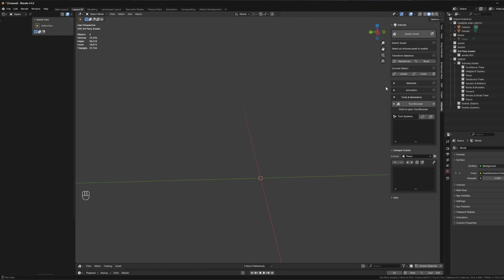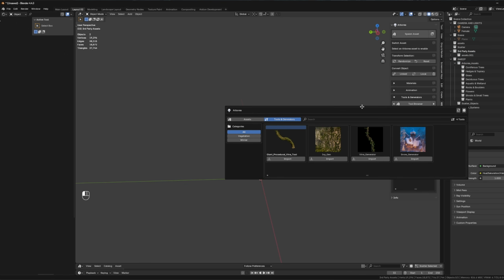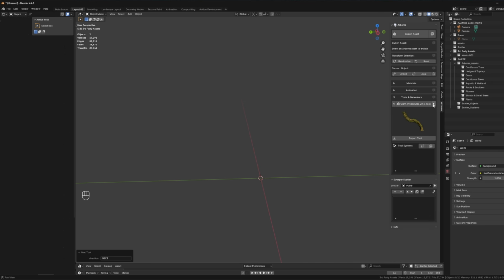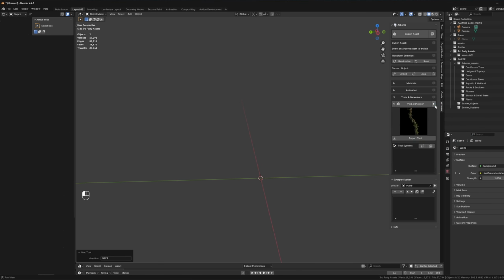Okay, so the tools and generators section. I already showed you earlier how you can access this browser, but this button also does the exact same thing. It opens up the asset browser on the tools and generators section. You can click import, and it imports whatever tool is in here, so pretty much the same as with the asset browser. We also have these arrows right here, which are previous tool and next tool. So you don't actually have to open up the browser if you don't want to. You can just cycle next or previous, which, especially right now since I only have 4 tools at the moment, is really easy to work with. I can just cycle through real quick until I get to the tool I want.